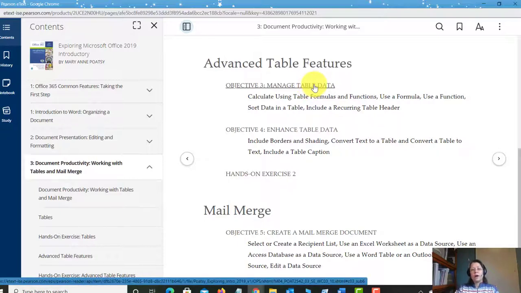Now, we still have one more chapter to go in Word, but it begins our transition, right? Because Excel is all about tables. And actually, students like it because it's a little more structured than Word documents. So I'm going to click this Managing Table Data.